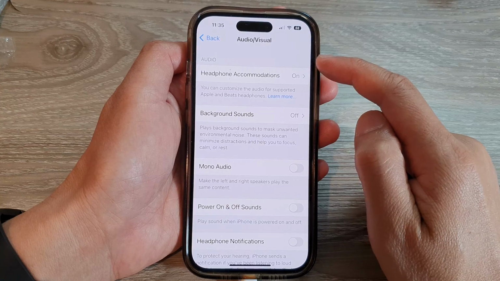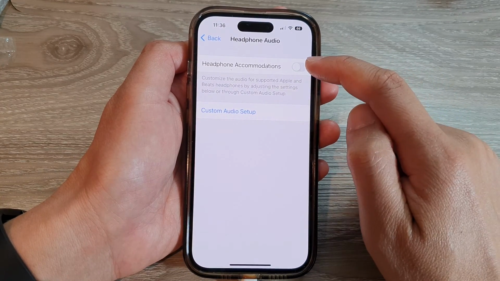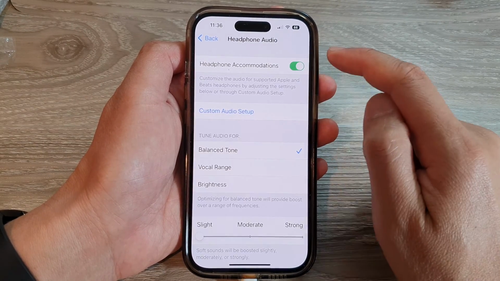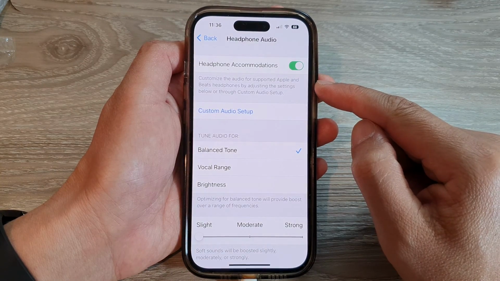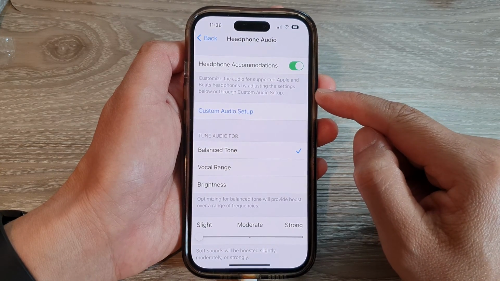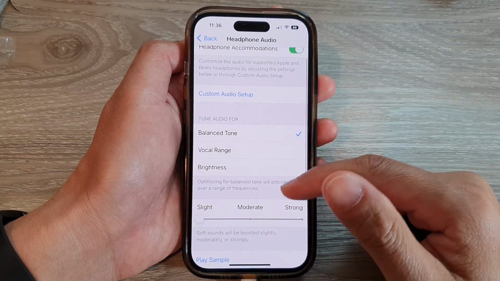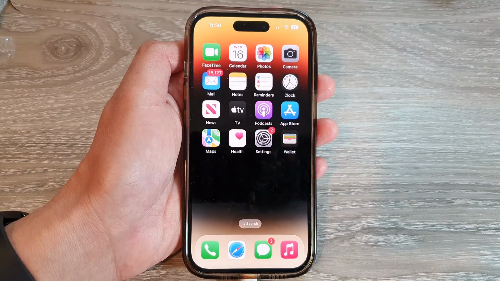At the top here, tap on Headphone Accommodations. Then tap on the switch to turn it on or switch it off. If you turn this on, you can customize the audio for supported Apple and Beats headphones by adjusting the settings below here through Custom Audio Setup. And that's it. Finally, you can swipe up to go back to the home screen.